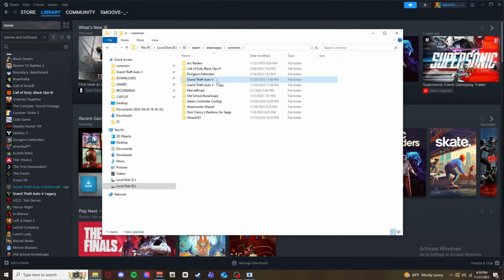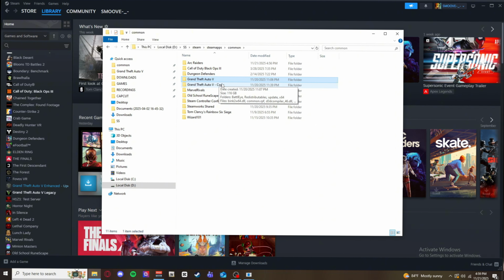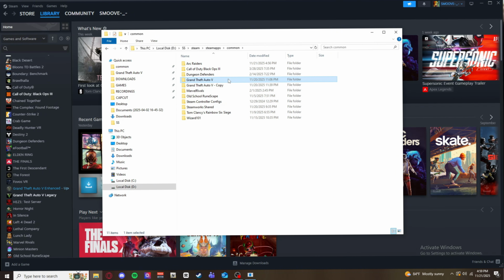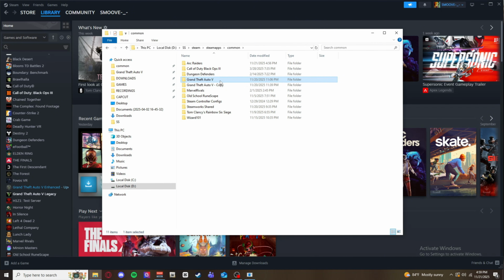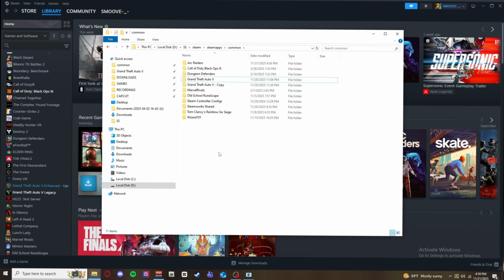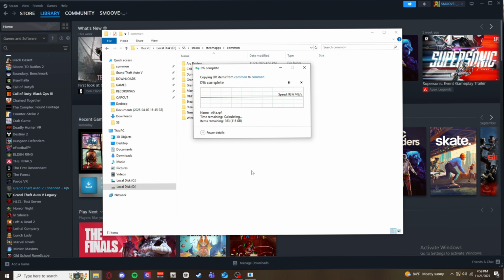I'm going to show you guys how to do that when you launch it, so it actually reads the correct one. Basically, make a copy. I highly recommend it. You don't have to, but if you want to, you can just right click this, copy, and then just click paste, and it'll start making a copy for you.